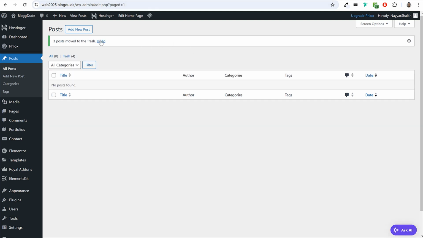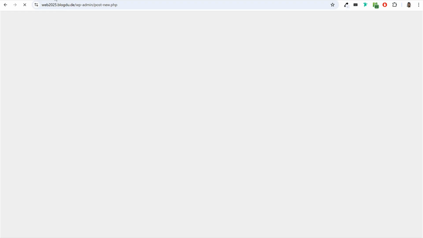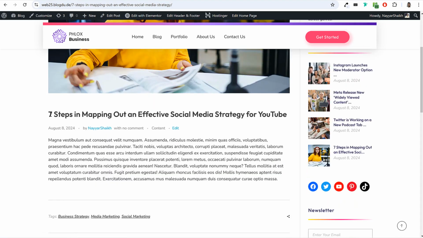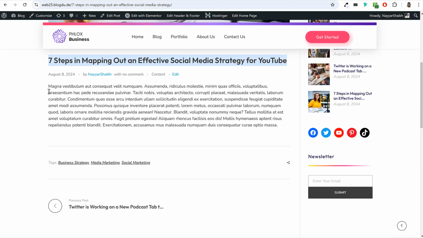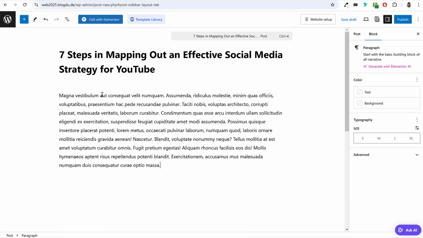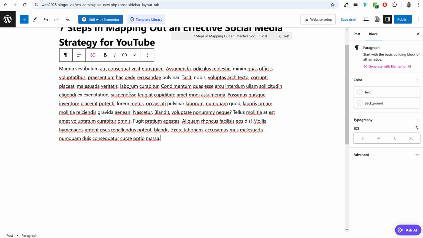Now to create your own blog post, you click on this button, add new post. Type in the title of the blog post, this is how your title will look. After that, add whatever the content is. I'll just paste in some simple text over here. If you want, you can also add images, Google ads in between and so on.